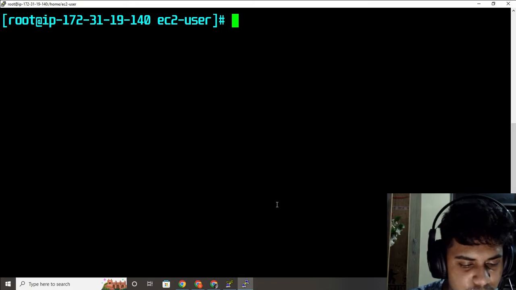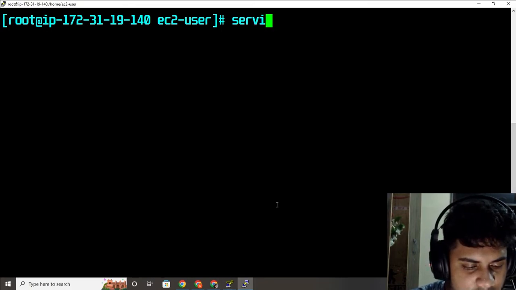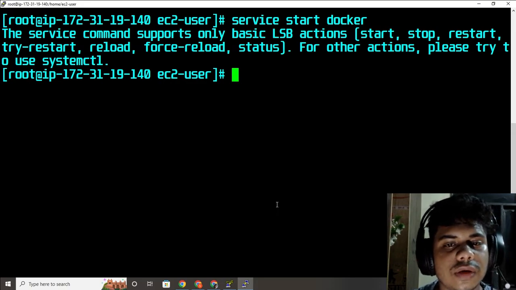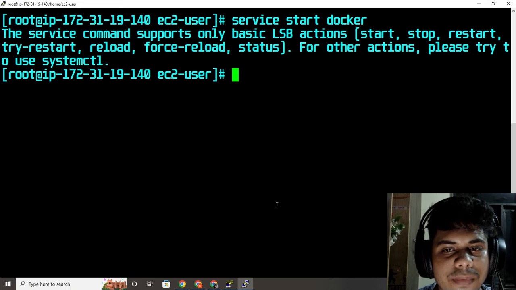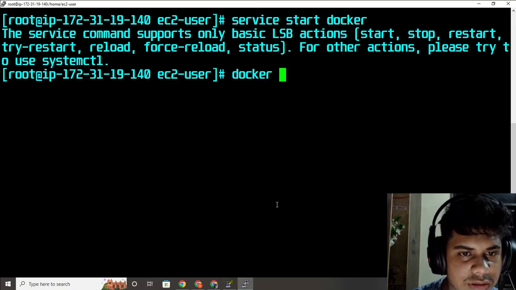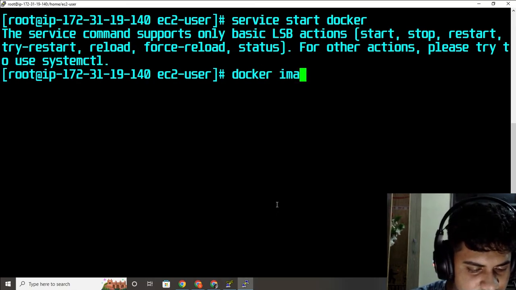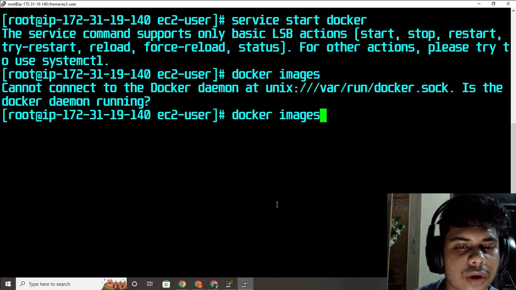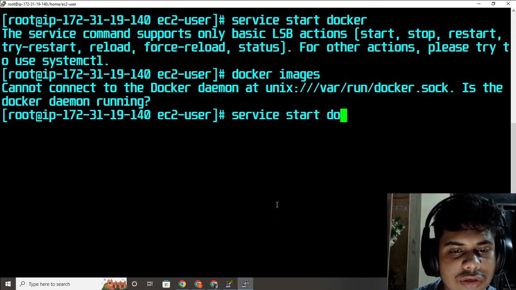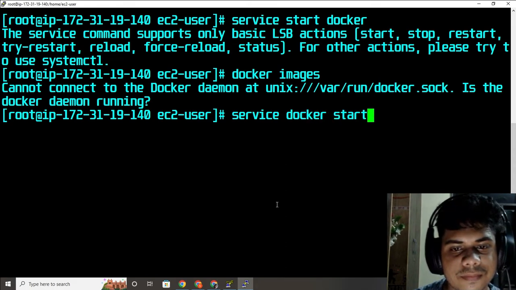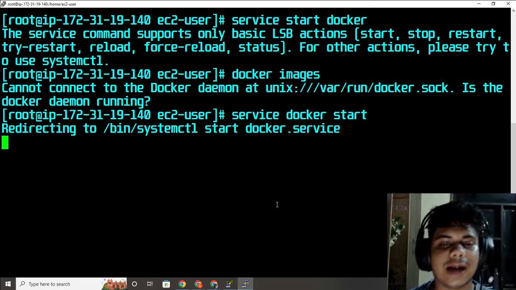Now it's time to first start the service of Docker. Service start Docker. The service command supports only basic LSB actions: start, stop, restart. Let me see Docker images. Cannot connect to the Docker daemon. Okay, my command is wrong. It is service docker start. I think this is the right command. Yes, this is the right command.